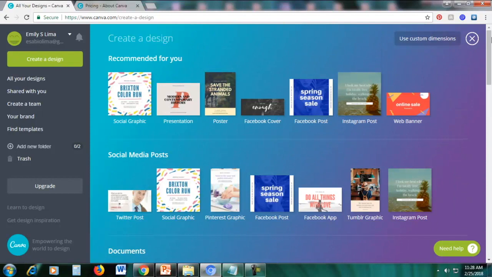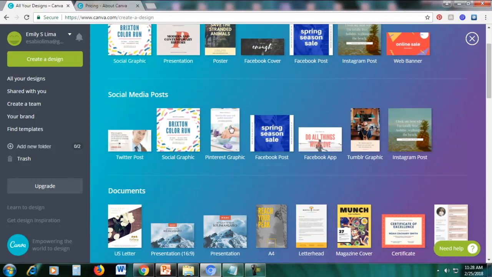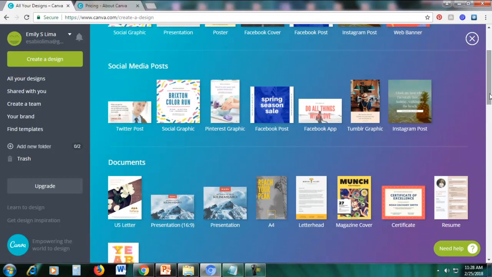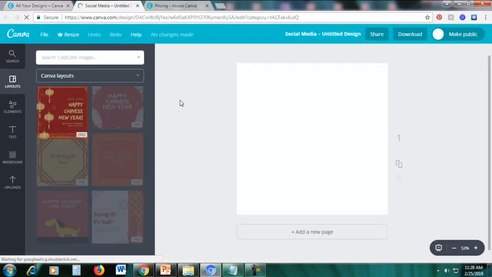Now let's create a social media graphic. You can see here at social media posts, there are different kinds of social media posts, such as Twitter, Pinterest, Facebook, etc. But we will create a generic social graphic, which you can use for any type of social media. So let's click this social graphic, and the dimension for this is 800 pixels by 800 pixels. Let's just click that.